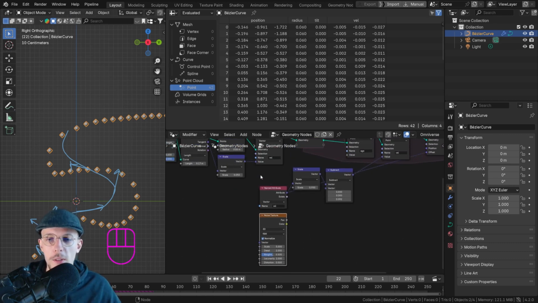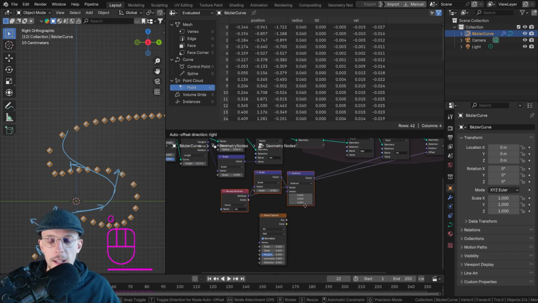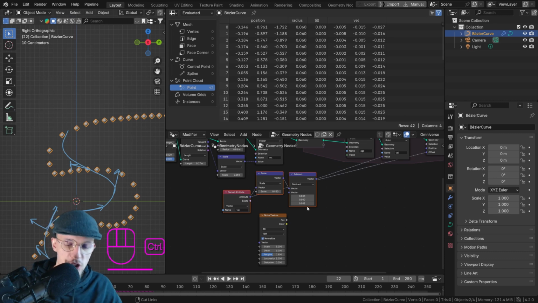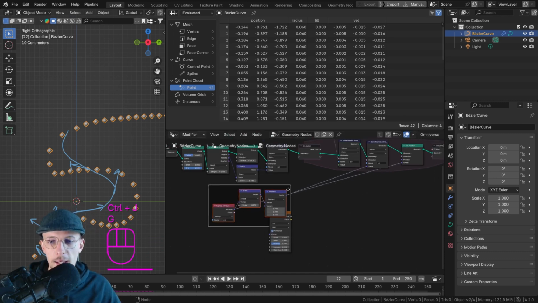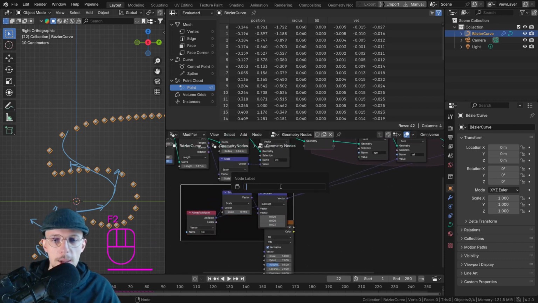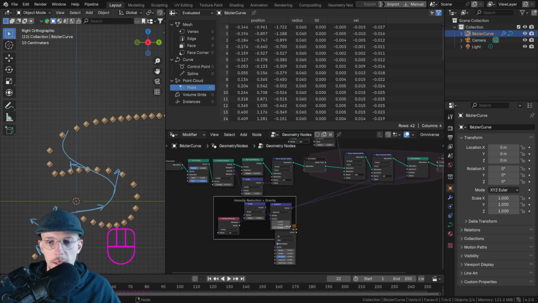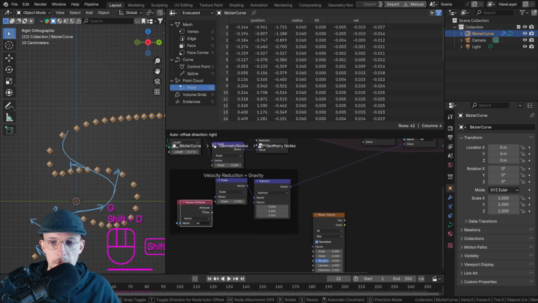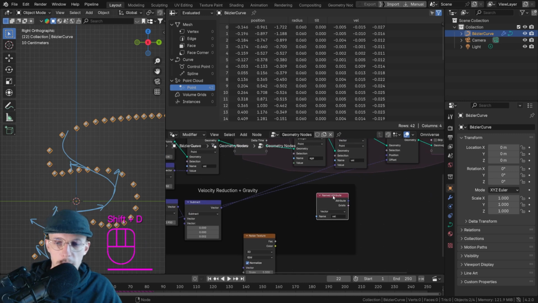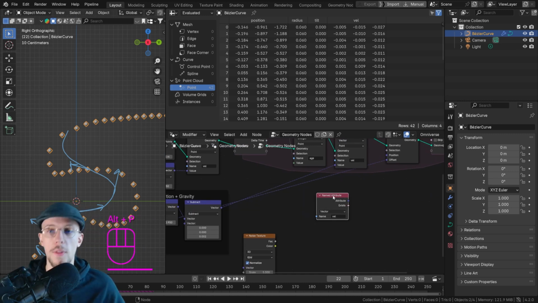So how do we do that? Well, let's move this a bit to the left, and actually let's press Ctrl J to group this in a frame, select the frame, and name this velocity reduction plus gravity, I suppose. And then we are going to use that, right? And actually I'm going to duplicate my velocity, move that to the right, press Alt P to disconnect it from the frame.